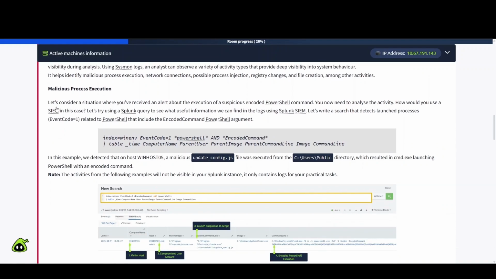It helps identify malicious process execution, network connections, possible process injection, registry changes, and file creation, among other activities. Malicious process execution. Let's consider a situation where you've received an alert about the execution of a suspicious encoded PowerShell command. You now need to analyze the activity. How would you use a SIEM in this case? Let's try using a Splunk query to see what useful information we could find in the logs using Splunk SIEM.